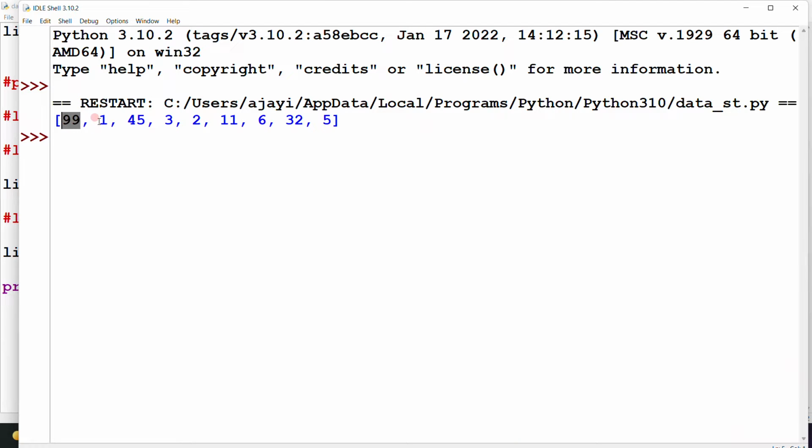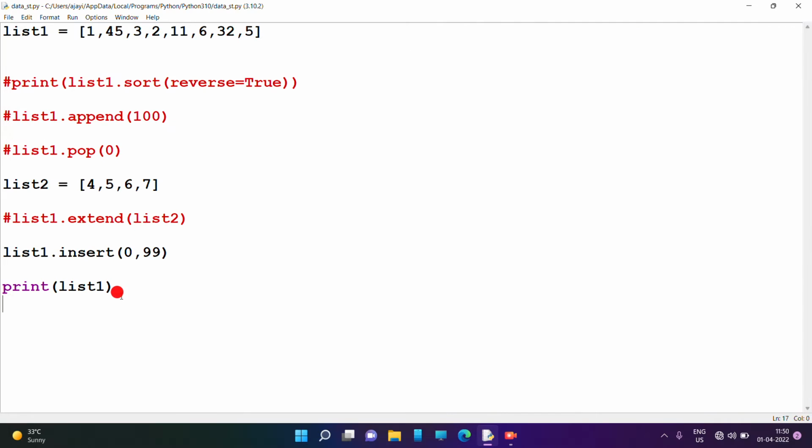And where is the first element? It's one element, on the first index, right? So by using this insert method we can add a new data element by using an index, right? So it's clear, guys, what is the use of the insert method.